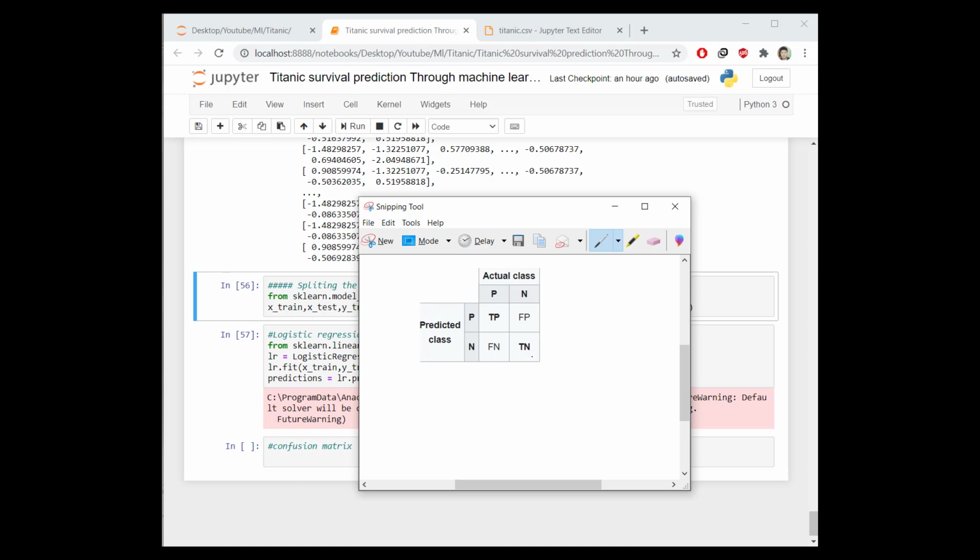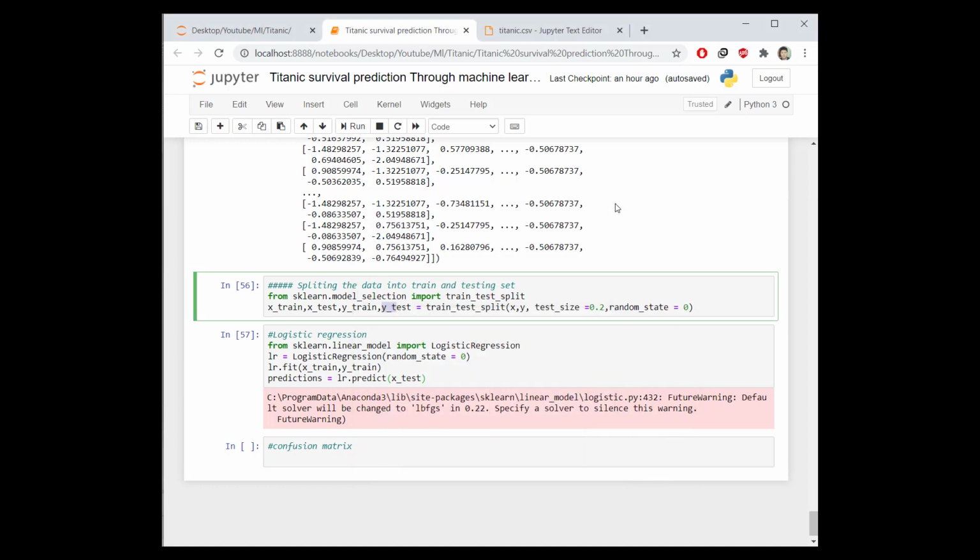I will make a detailed video on the Bayes theorem and the ROC curve, then I will tell you much more about the confusion matrix.